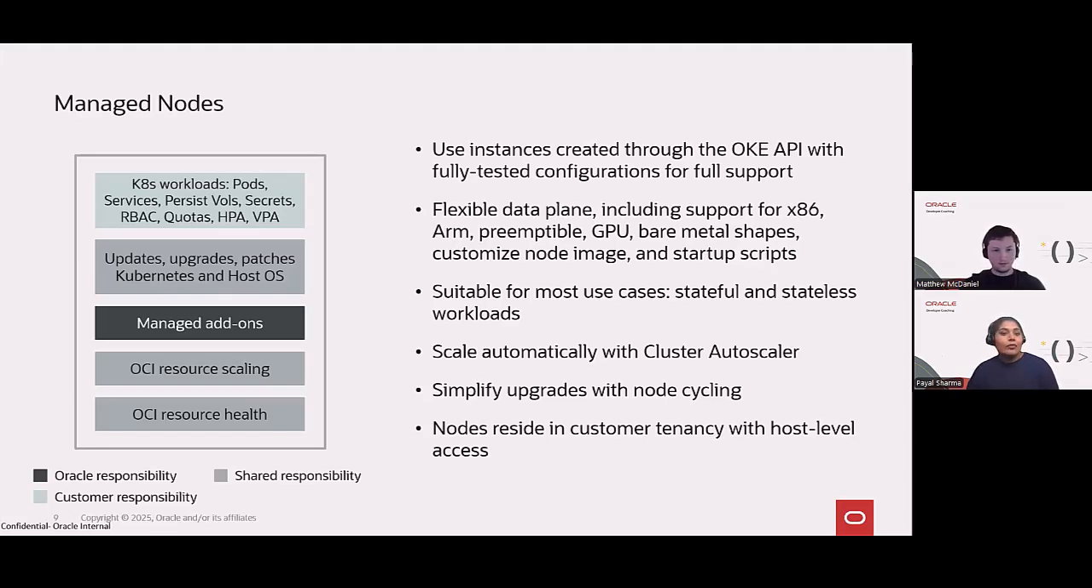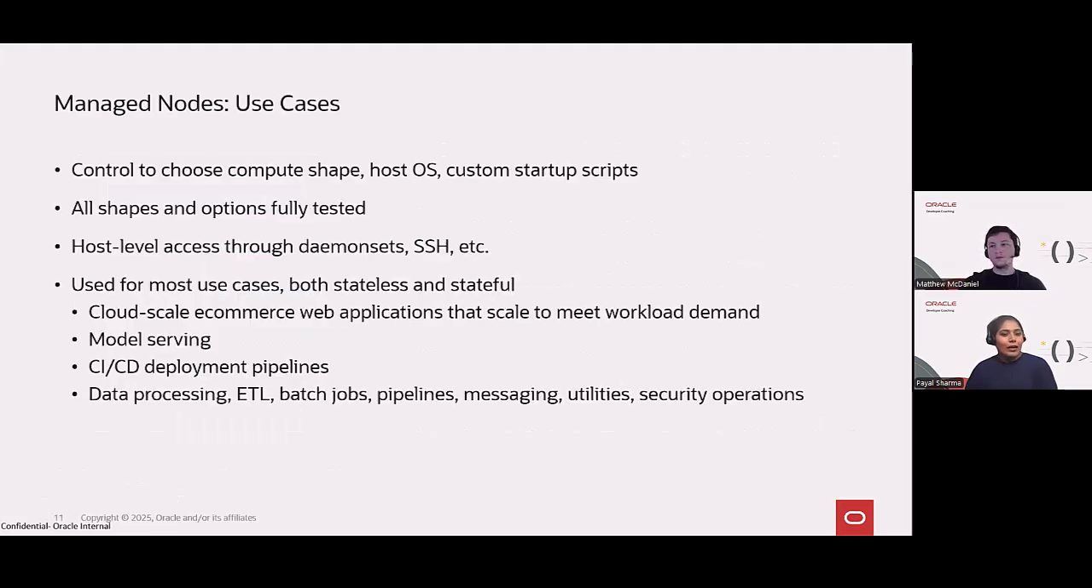They are ideal for cloud scale e-commerce applications, CI/CD pipelines, data processing, ETL, and security operations. They are great if you want more control with specific compute shapes or host level configuration while still simplifying operations.